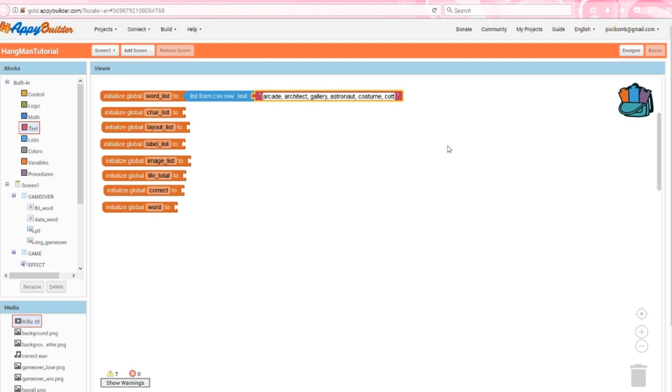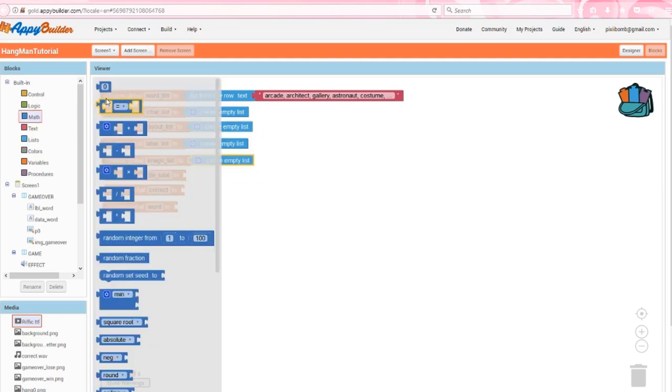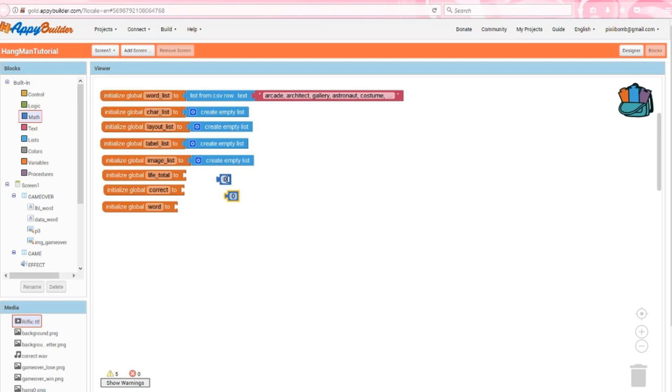Make sure each word is separated by a comma and that there aren't any extra spaces at the beginning or end of these words. The next 4 variables by default are set to empty lists. Set life total to 6. Remember, we're giving the player 6 chances to guess correctly. Set correct to 0 and word to a blank text block.